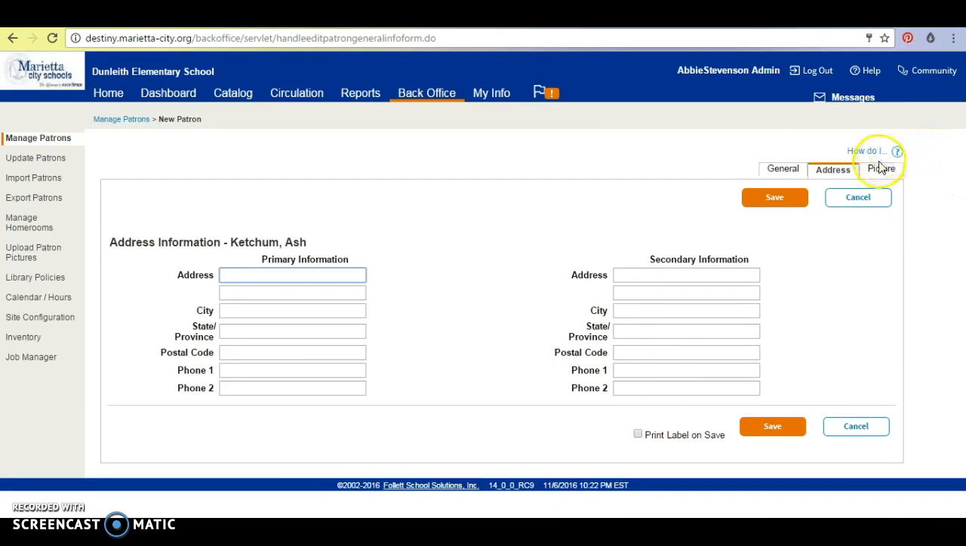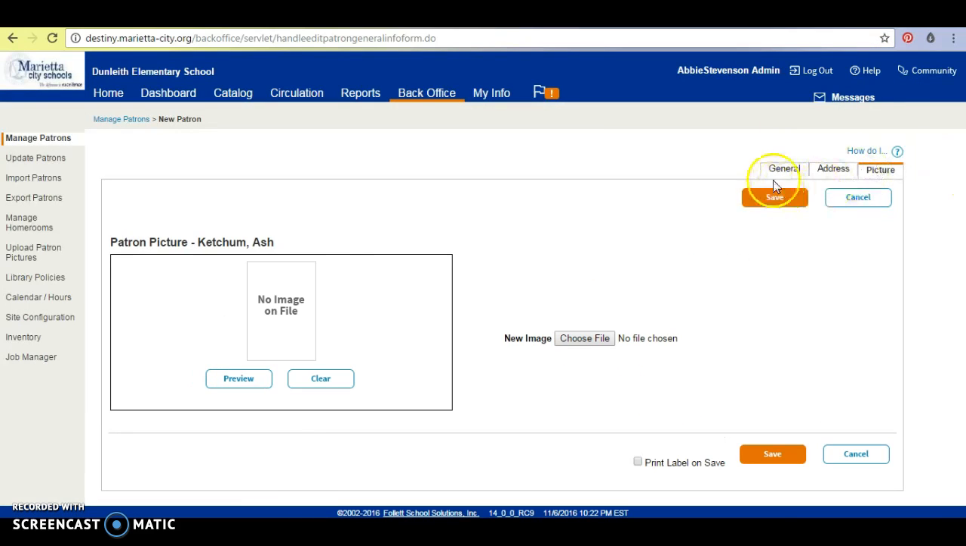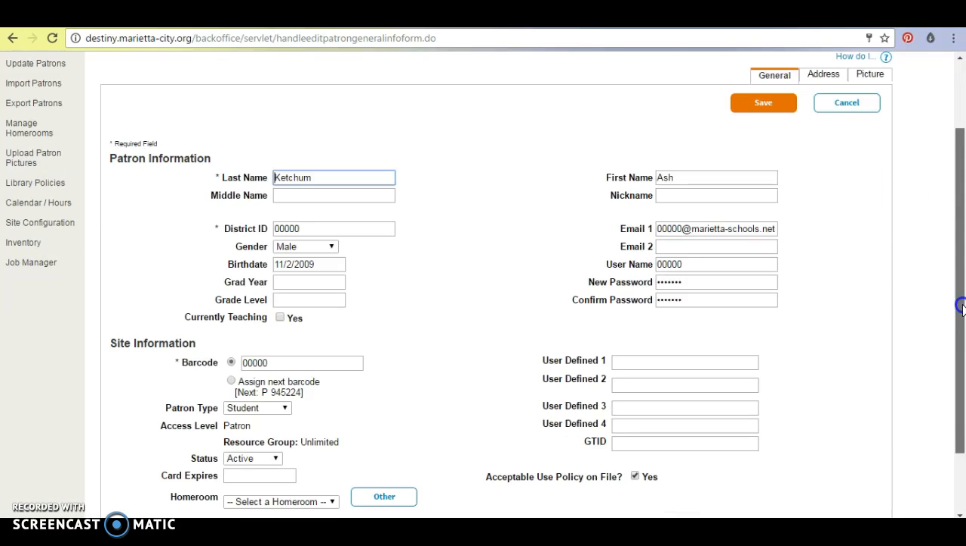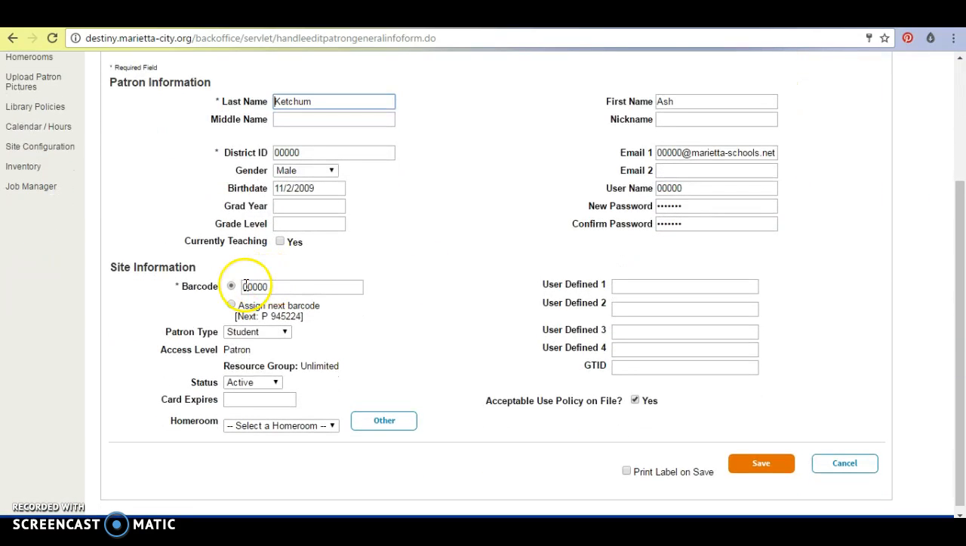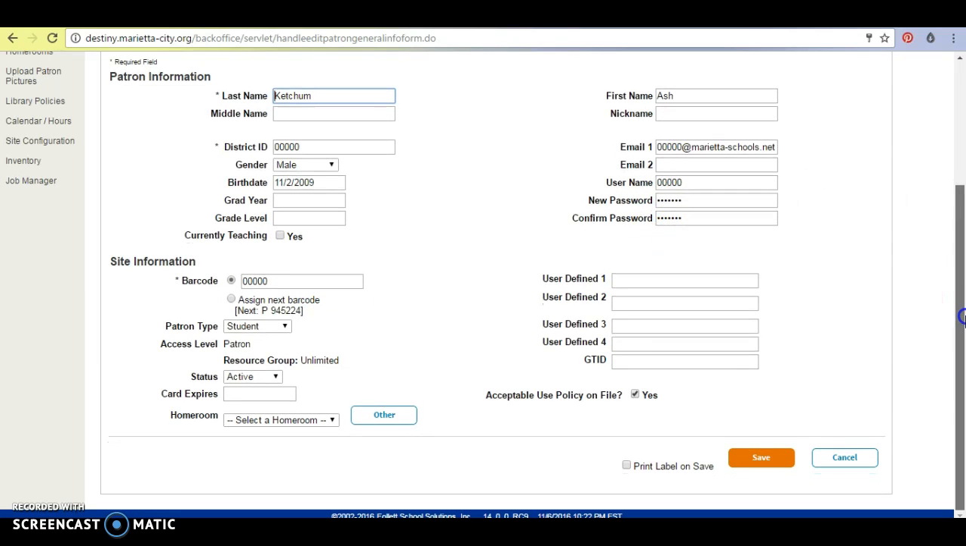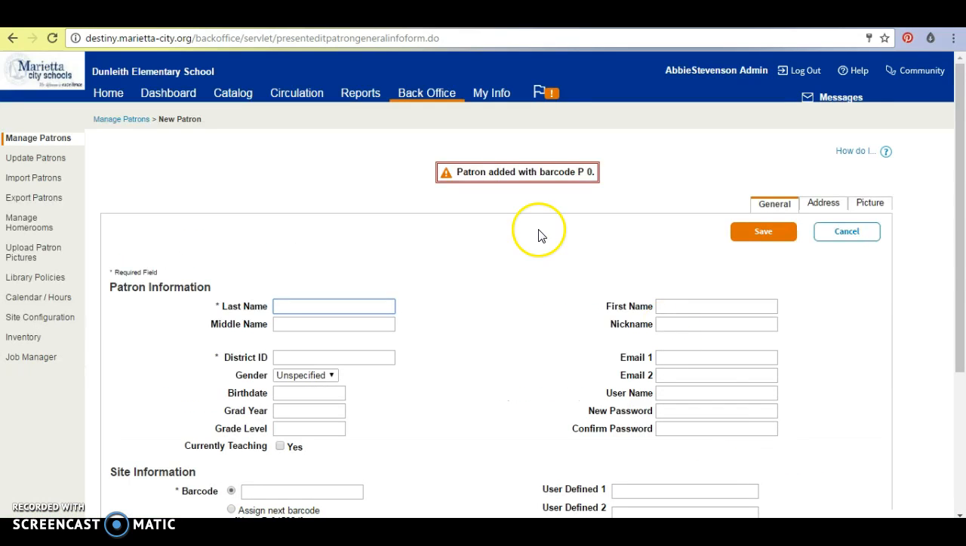We can add in address. We can add a picture if we need to. But we do assign the barcode here. We do assign the password. When the student goes on to their account, they can change their password. We're going to click Save.